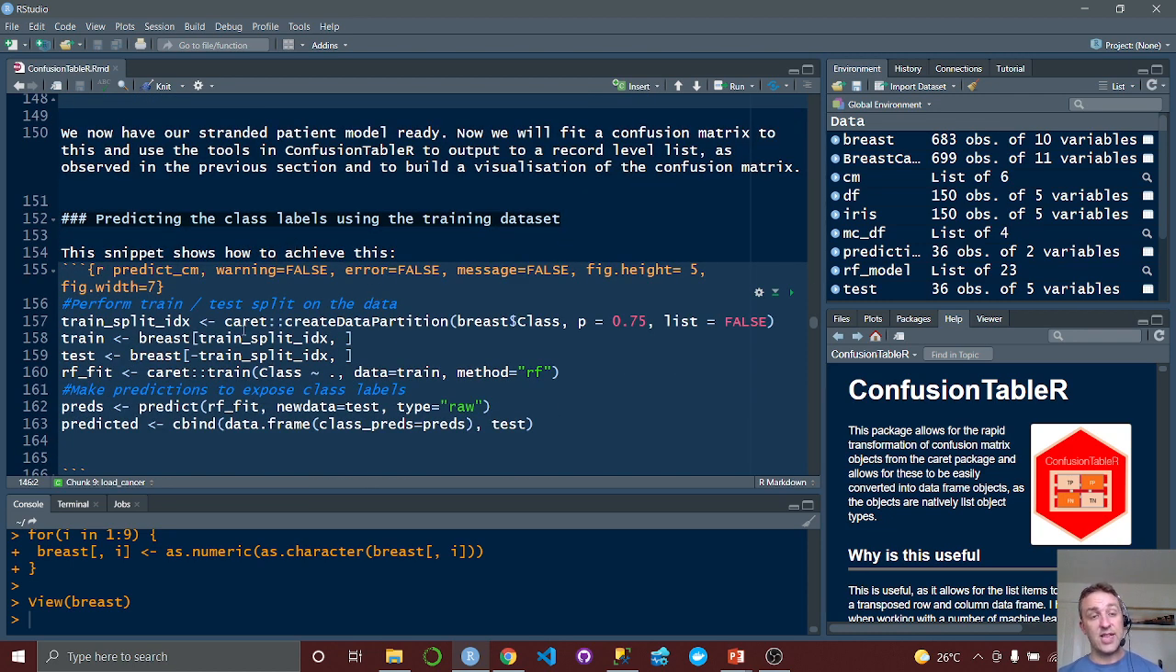So we're going to then predict the class labels. We're using this same createDataPartition function that we've previously seen. I'm not going to go over that again. We're going to fit the caret model to a random forest. And again, this auto fits based on the best hyperparameters, which is why I like caret. It allows you to predict based off this new random forest fit. We're going to pass in the new data test and expose the raw predictions.